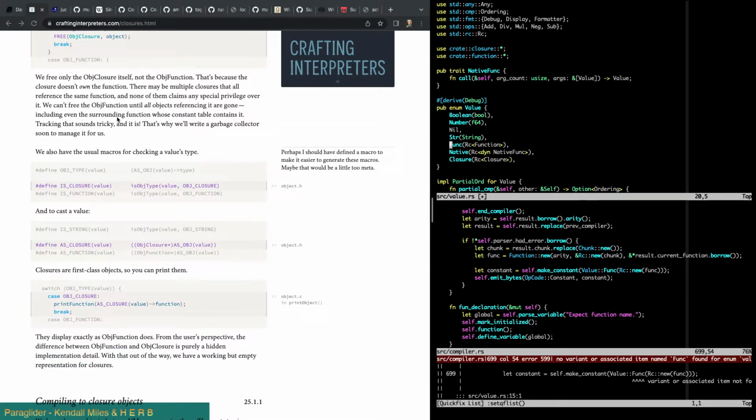which I don't have to do in Rust. Perhaps I should have defined a macro to make it easier to generate these macros. Maybe that would be a little too meta. These are the macros that we get out of the enum capabilities of Rust, so we don't need to write those.